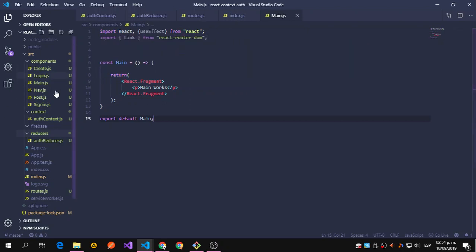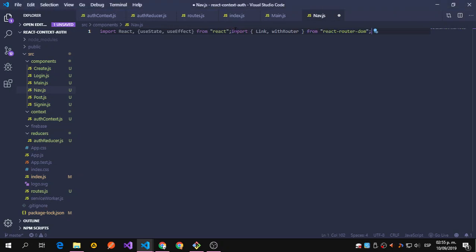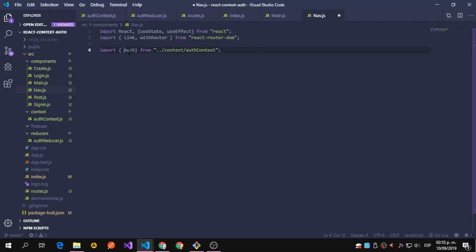So we have the main, and let's go to nav so we can have the navigation. And I'm going to just copy what I have here. So import React, useState and useEffect from React. We're going to import another two things, Link and withRouter from React Router DOM. And we're going to import right away, because that's why I created that, the auth context.